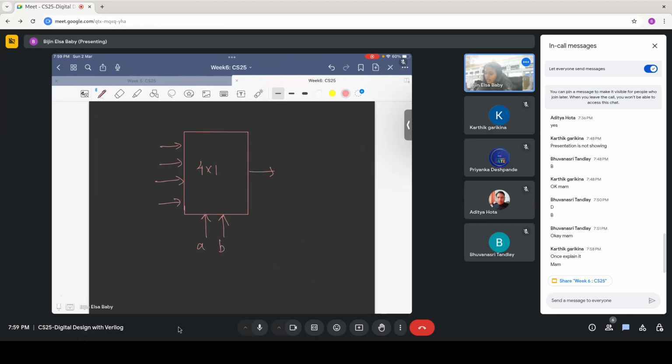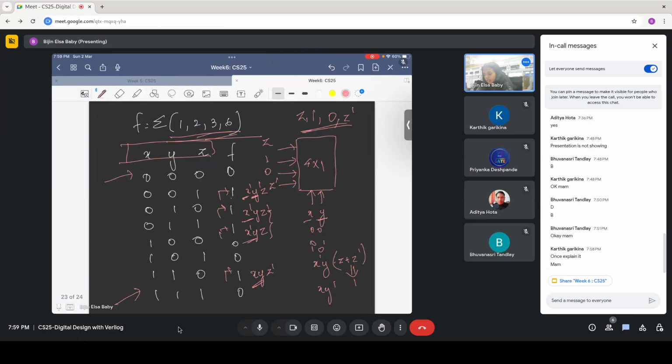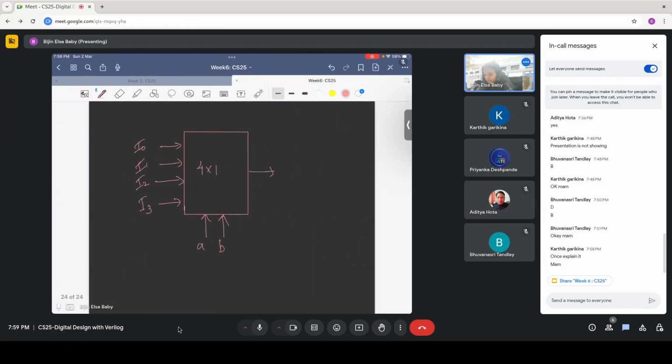Now we have to find out what is the value for I0, I1, I2, and I3. Then this is the minterm, right? X bar, Y bar, Z. This one, X bar, Y, Z bar. X bar, Y, Z. And this one is X, Y, Z bar. Sorry, this is X and Y.